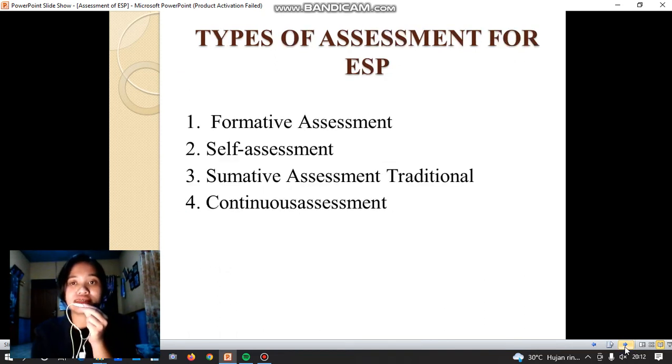Types of assessment for ESP. For the first one is formative assessment, for the second one is self-assessment, for the third one is summative assessment traditional, and for the fourth one is continuous assessment.